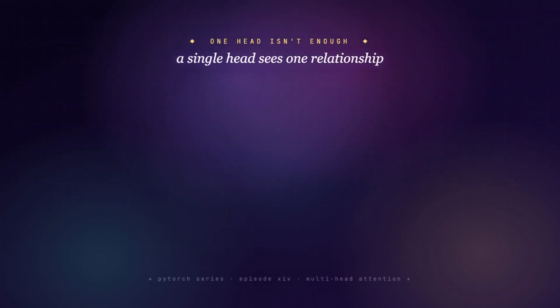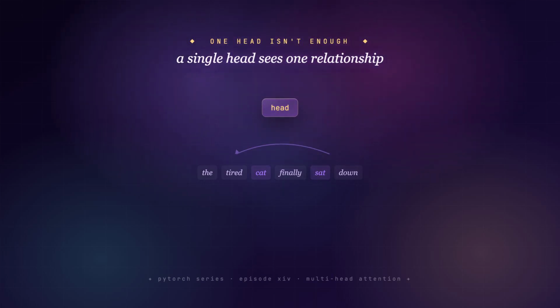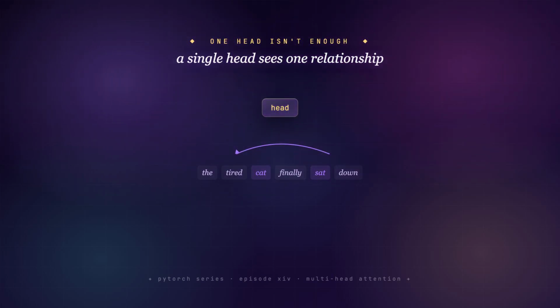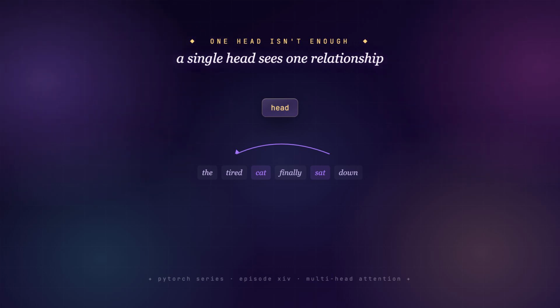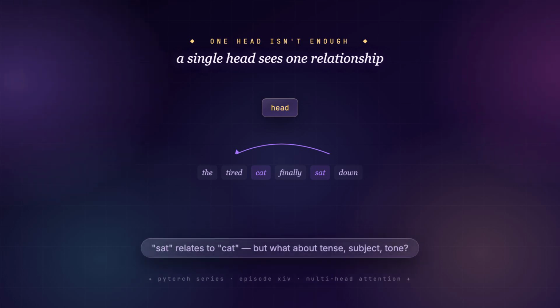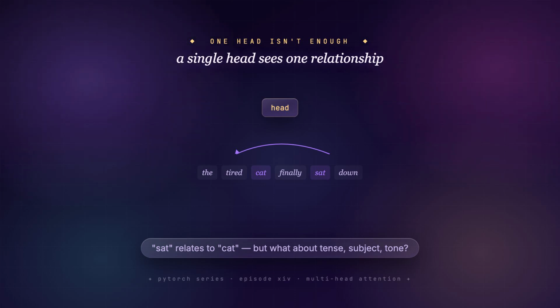Think back to that single head. It found one pattern, maybe which verb belongs to which noun. Useful. But a sentence is layered. One relationship is never enough because the meaning lives in many relationships overlapping. So instead of training one head harder, we train many heads side by side, each free to specialize.